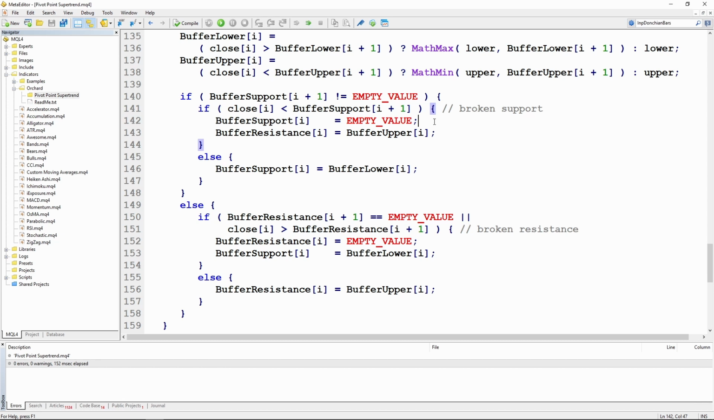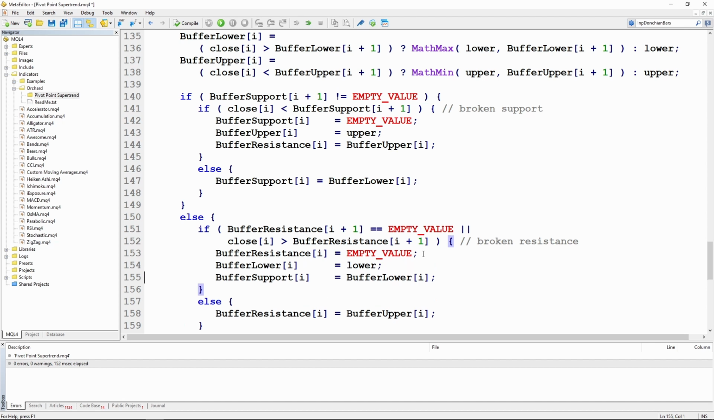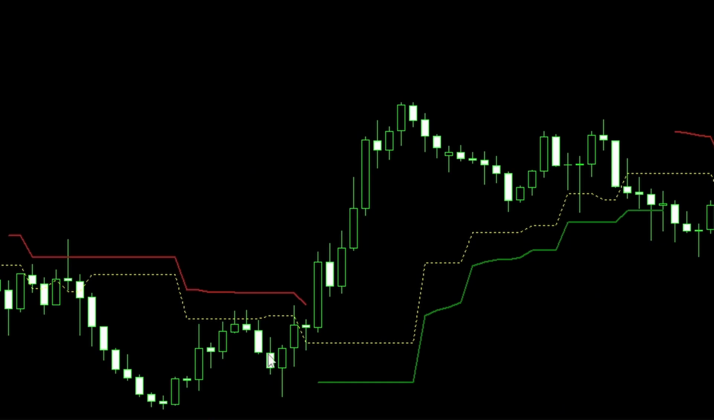And I can do that as simply as inserting a line here to say buffer upper I equals upper, effectively overriding this statement, but only in the case where the lines have flipped. And I can do the same for the resistance line here with a line that says buffer lower is equal to lower value. Let me recompile that. And now back in Metatrader, you can see a much bigger gap here, and that gap matches a multiple of ATR from the center line. So that's it for the Pivot Point Supertrend indicator in Metatrader.